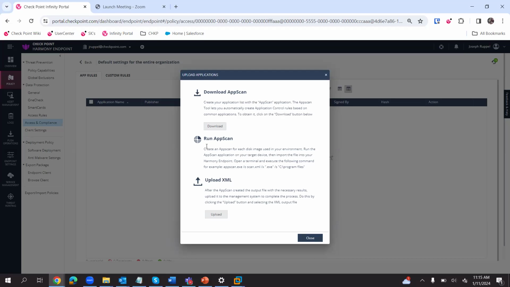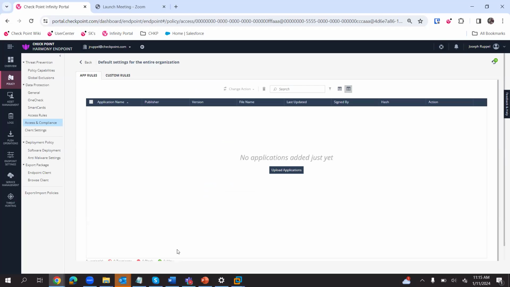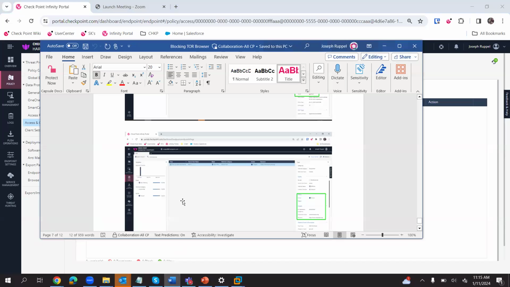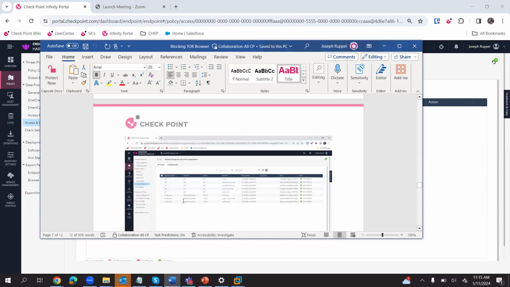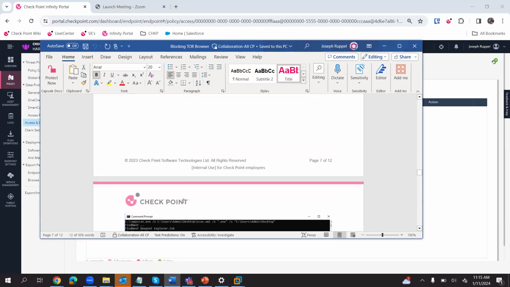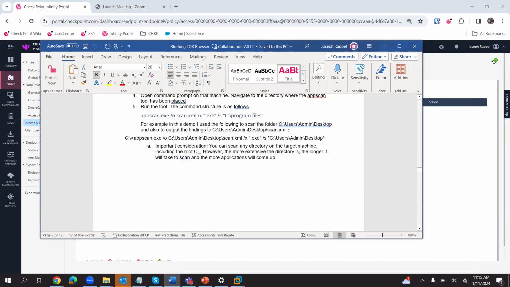You run the tool on the machine you want to run it on and the one you want to gather the exe files from, and then you upload the XML it spits out, right? So I have actually already downloaded the app scan tool and moved it over to this Windows machine. So I'll show you quickly. You saw it had the syntax in that pop up, but I have my command all prepped and ready to go. So I want to grab it right now.